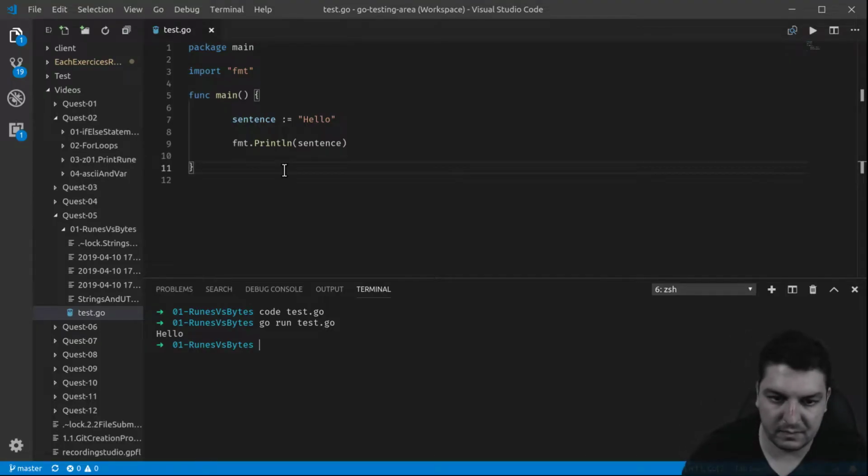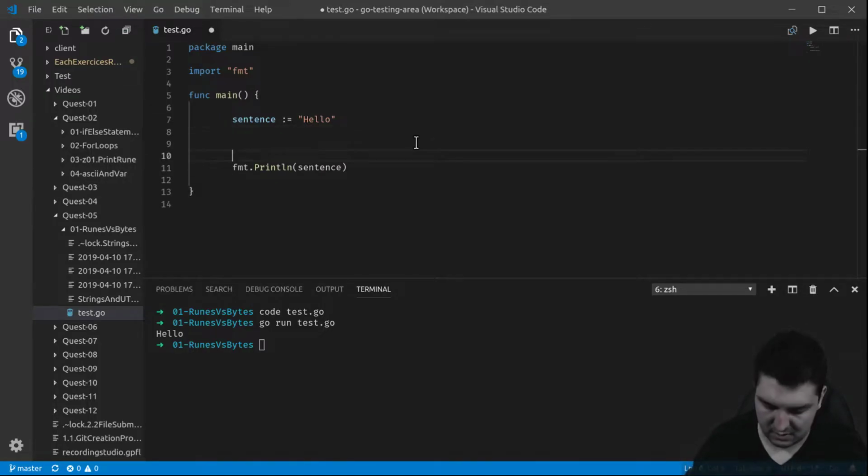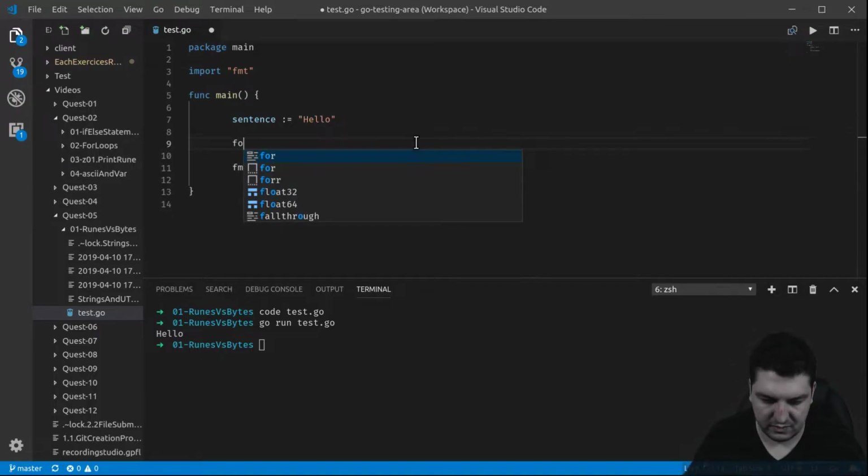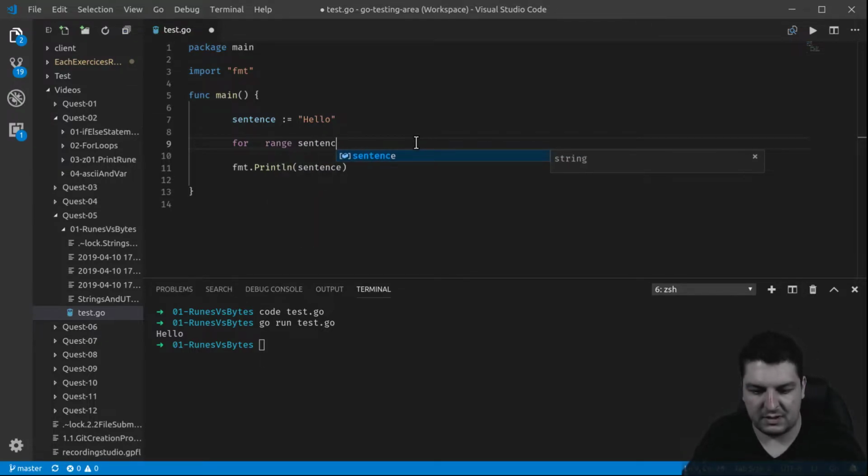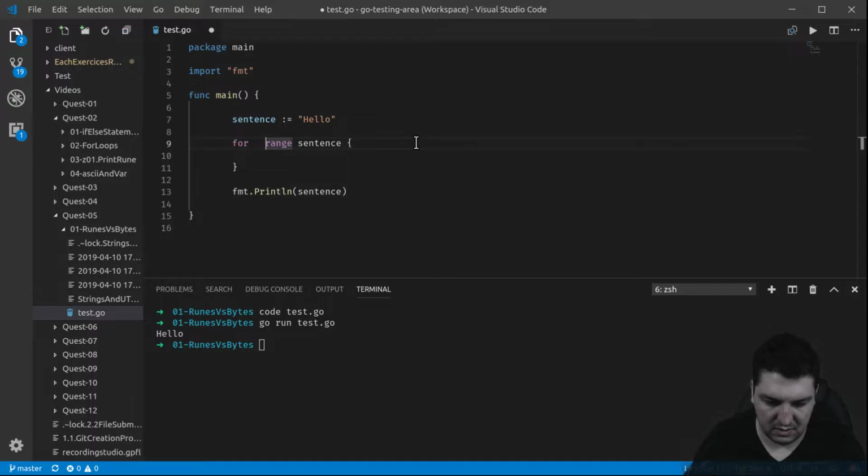So now, let's say I want to count how many letters the sentence has. So now you should know how to do the for loops with the range. So let's range the sentence and let's put the index and the letter.